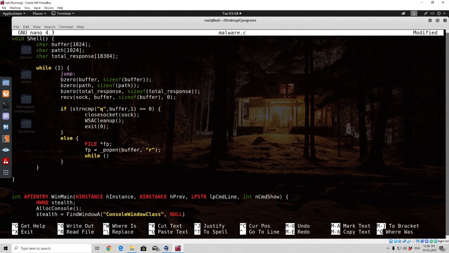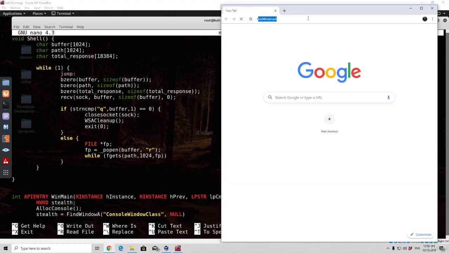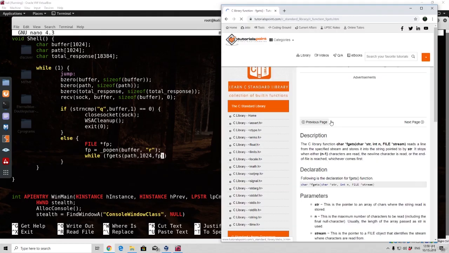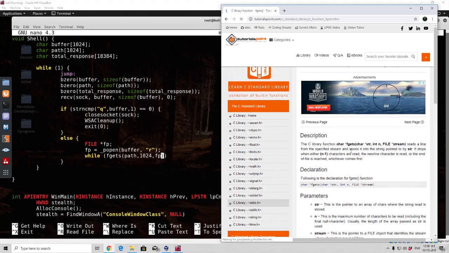So while, and then while fgets, so while we get the string, let's get it to the path. Let's get every 1024 bytes, and let's get it from the fp. So as we can see right here, what fgets function does. So let's just type fgets, go right here, C library function fgets. The C library function reads a line from the specified stream.